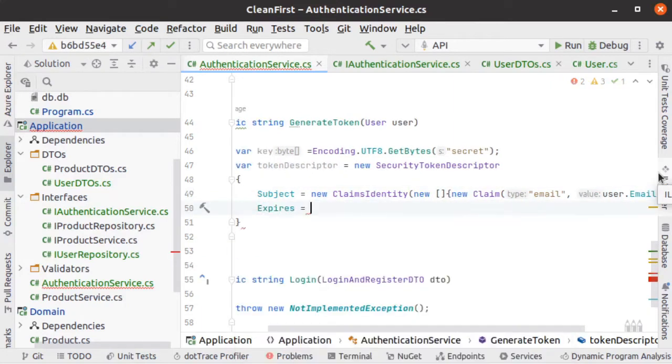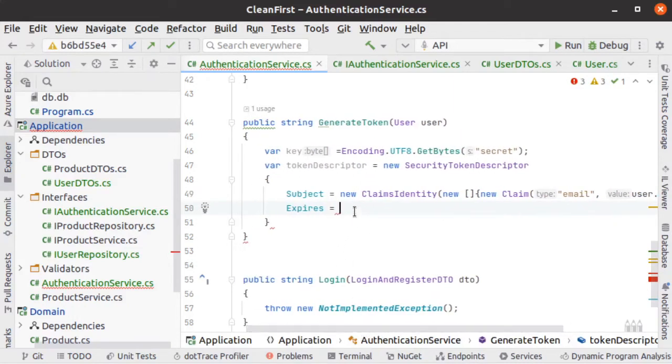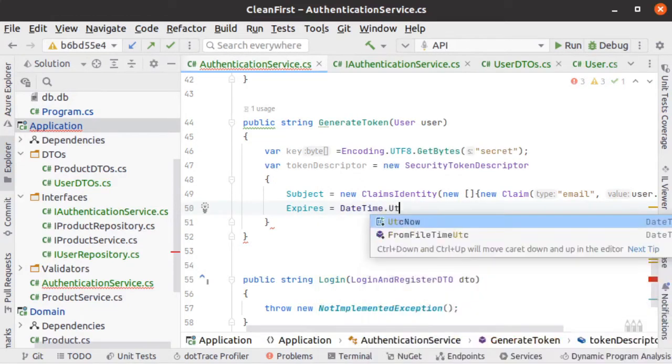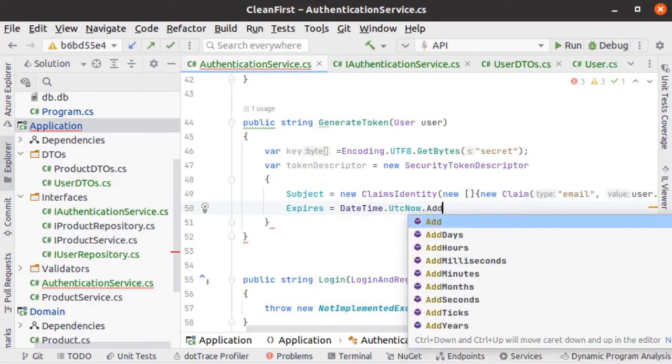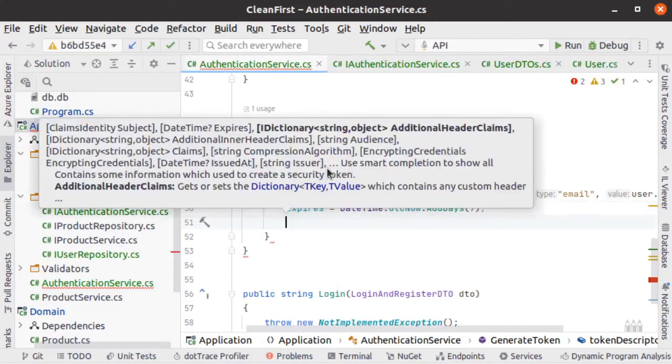And now we need to define how long this token is going to last, because tokens have some sort of time expiration. The way we make the expiration for the token is we just write some kind of timestamp. So we can say DateTime.UtcNow, and then any number of days or months or years or whatever. Let's say we want this one to last a week. We can just say AddDays(7) like this.